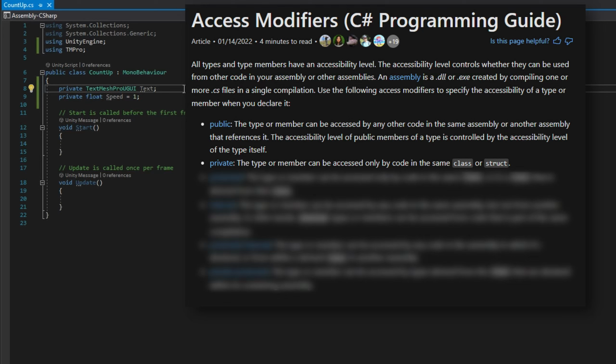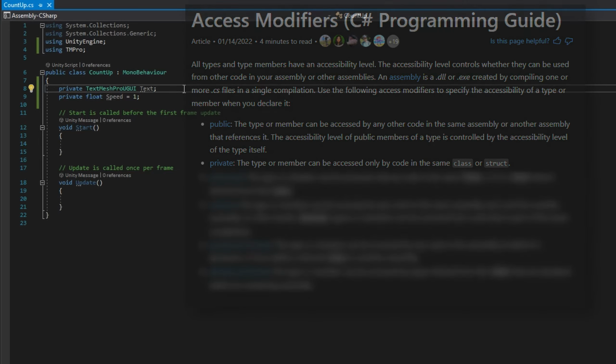So for the scope of this one, we want them to be private, because only this class will modify these values. In a future video, we'll get into what some of these other access modifiers are and what they are useful for, but not to muddy the waters of this video, that's the key things you need to know.